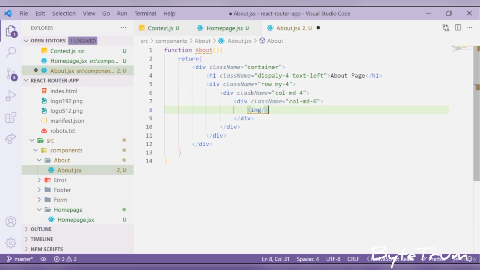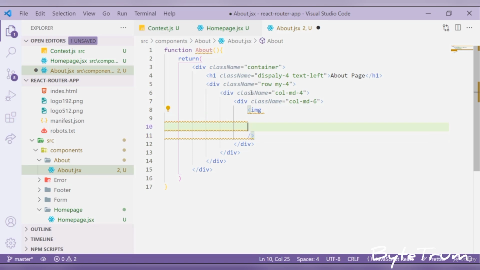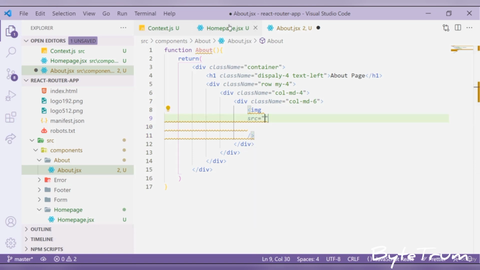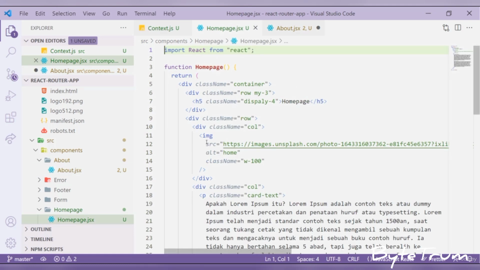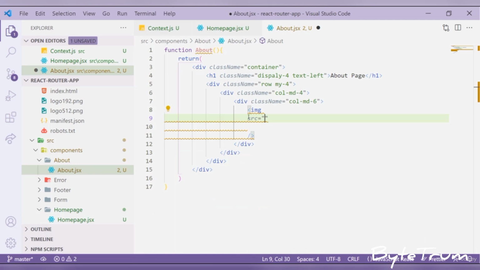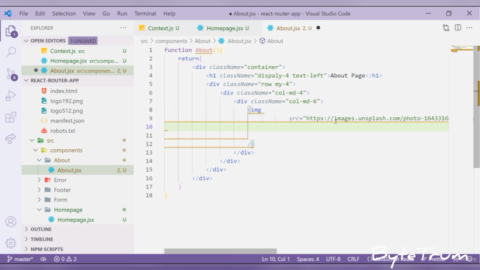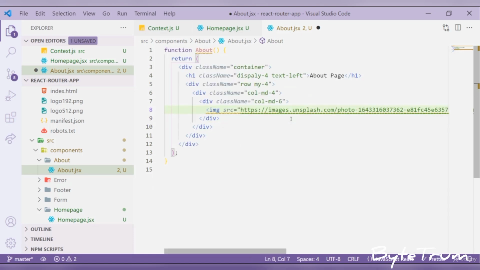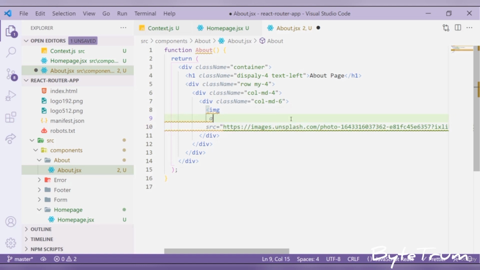All right, so now this image as well needs a source, so let's give it a source, and it won't hurt us if we just copy this particular source and paste it over there. So let's just paste it over here. All right, so this is our image source. Now this image also needs an alternative name, so let's put alt equal to about maybe.